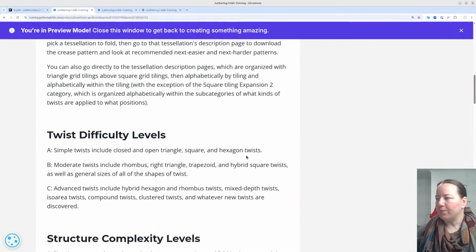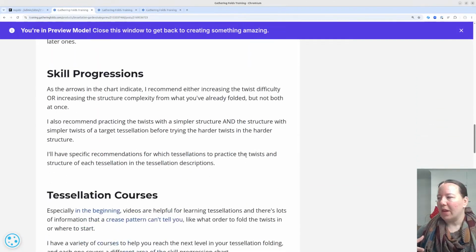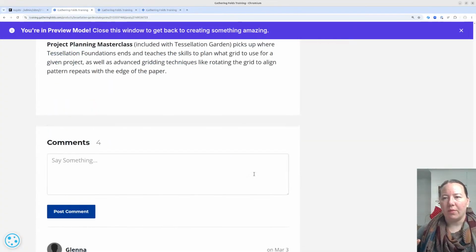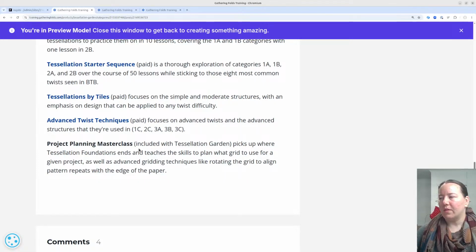And there's all kinds of guidance to help you in these options. And actually, one thing I want to point out here, Project Planning Masterclass. This is another resource that I'll talk about in a moment, is included with Tessellation Garden. This is where you learn all about the rotated grids, all about how do you go from a crease pattern drawn on 64 grid divisions to a plan of how to fold a particular pattern, and to know, okay, I am aligning the repeats, or I am aligning the tiling breaks, or these repeats are aligned with the tiling breaks. And so you get a more thorough understanding if you're thinking things through in this planning mode.